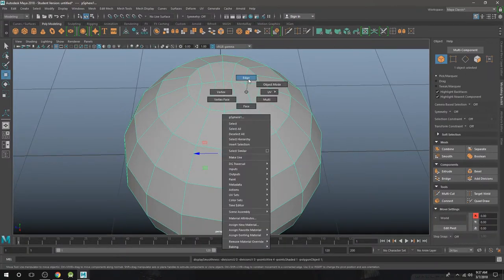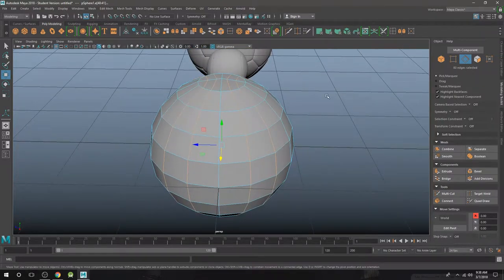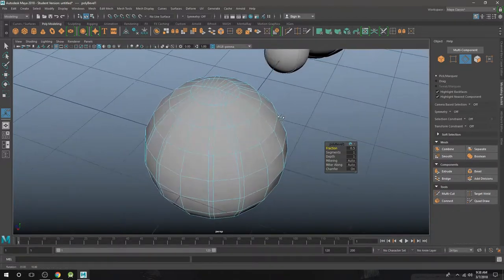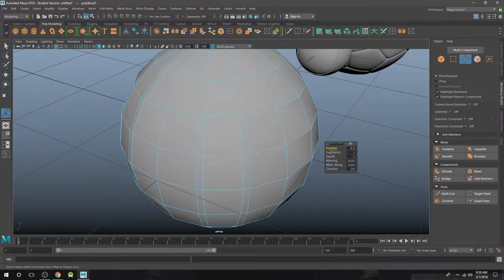Now we are going to set all these edges, and we are going to select Ctrl B for our bevel. We don't want this space between two edges, so we're going to reduce the fraction to 0.03. Yep, 0.3 or 0.4. Not 4, basically 0.35 or 0.3 maybe.